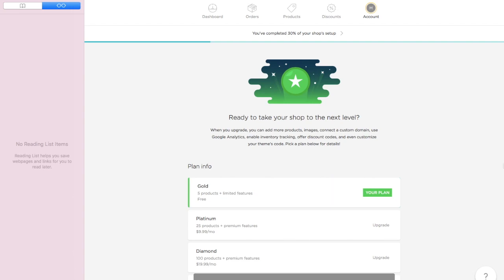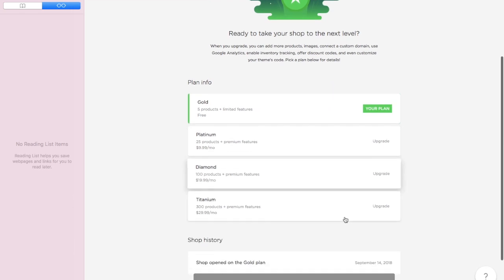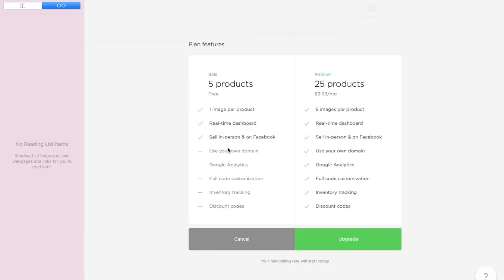And then you can look at your plan. Right now I'm on the gold plan. That's when you can have 5 products. That's it. No other pictures or anything like that. So you really don't want to go with this plan. What you want to do is hit the platinum plan, and that's when you pay $10 a month. Well, it's actually $9.99 a month, but it's about $10 anyway. I'm going to click on that, and then I'm going to show you all the details.